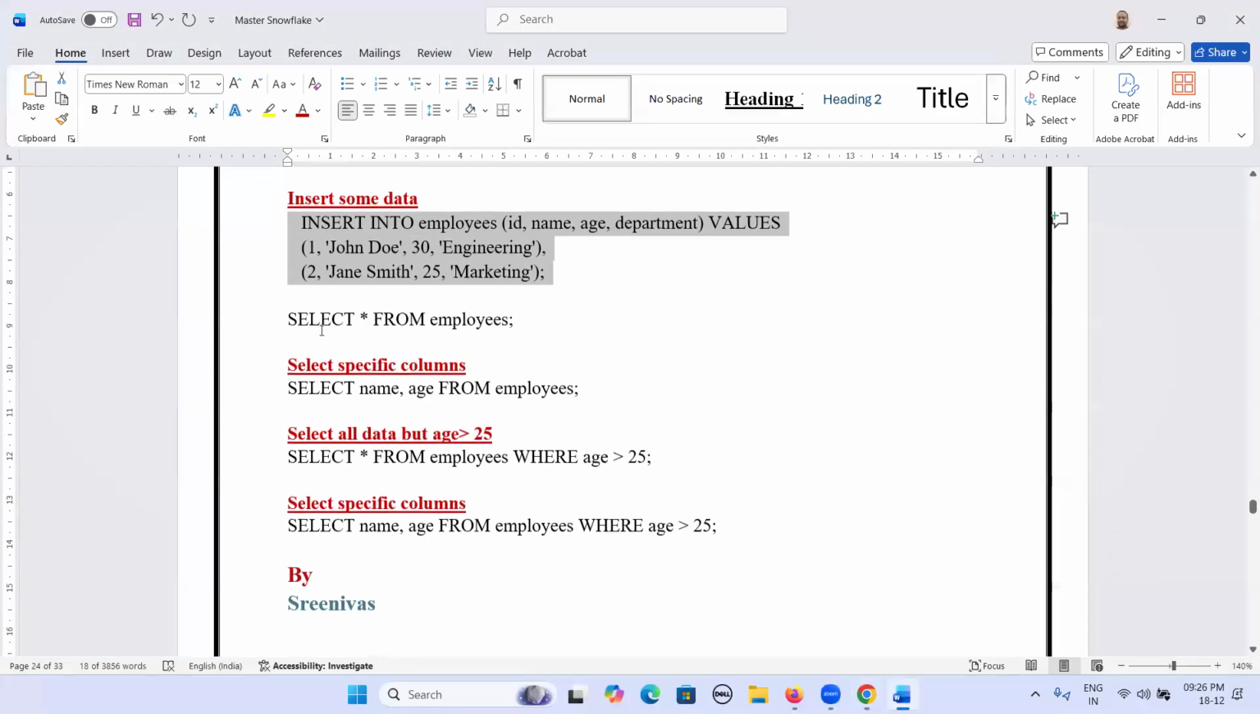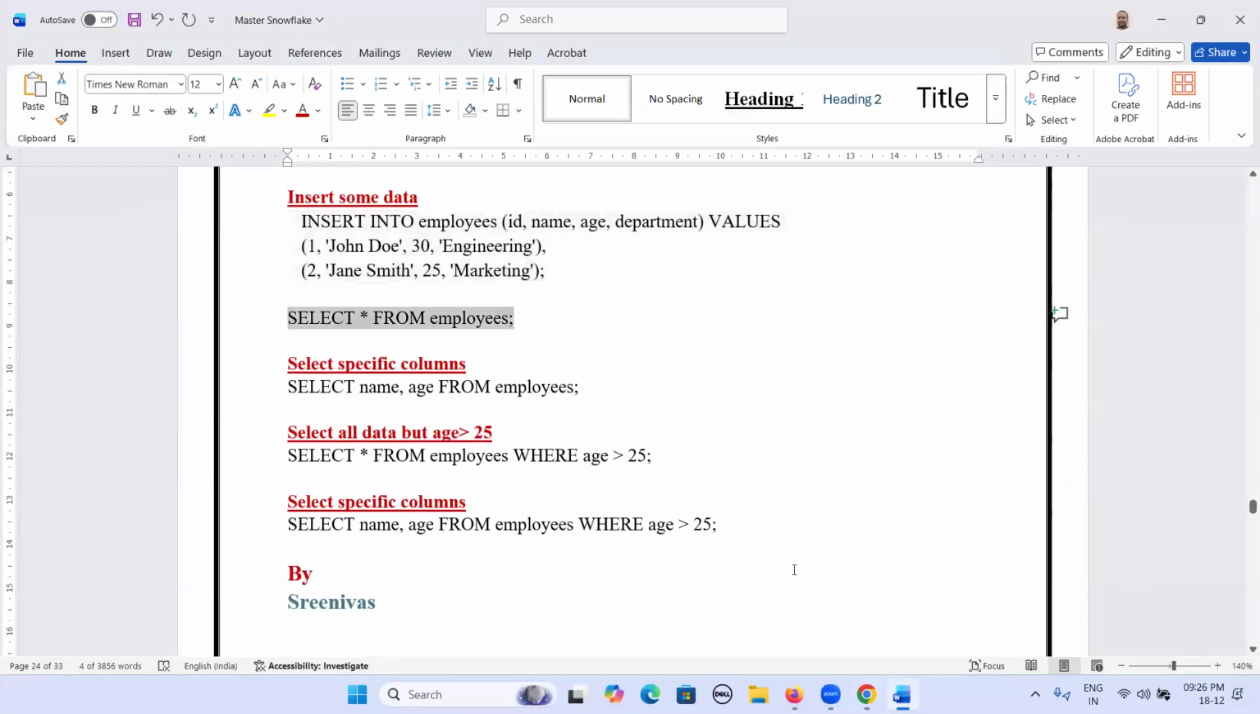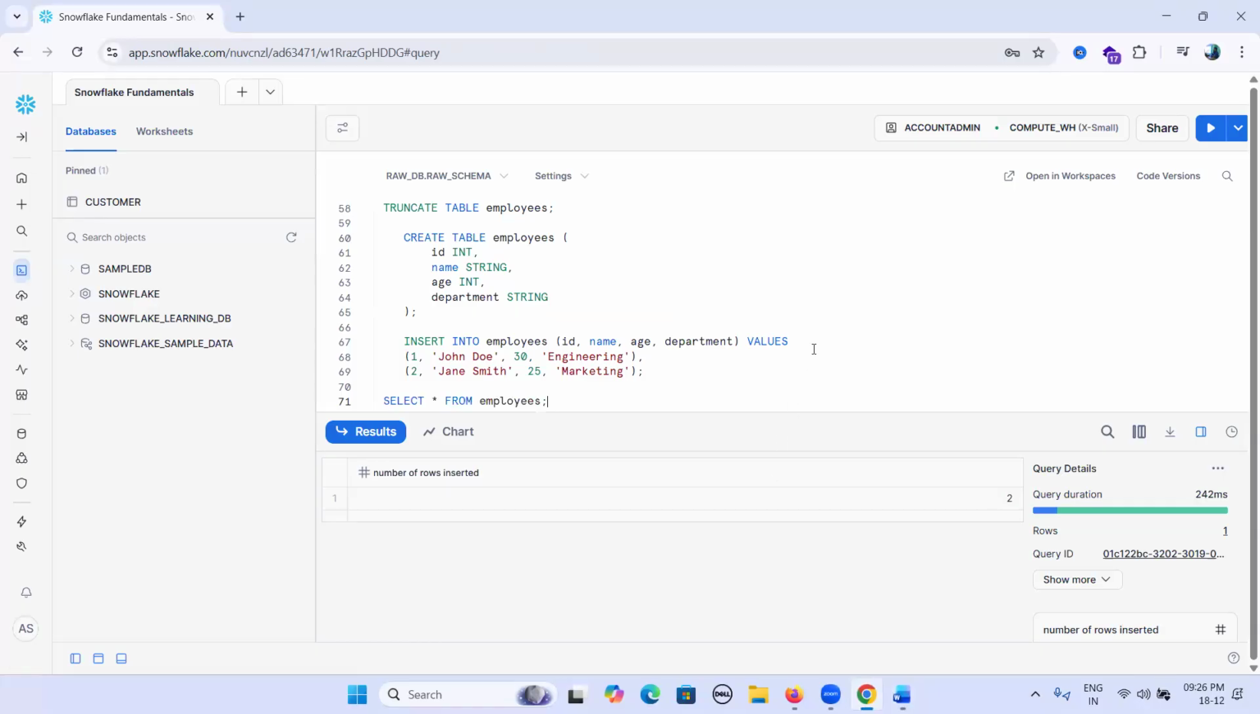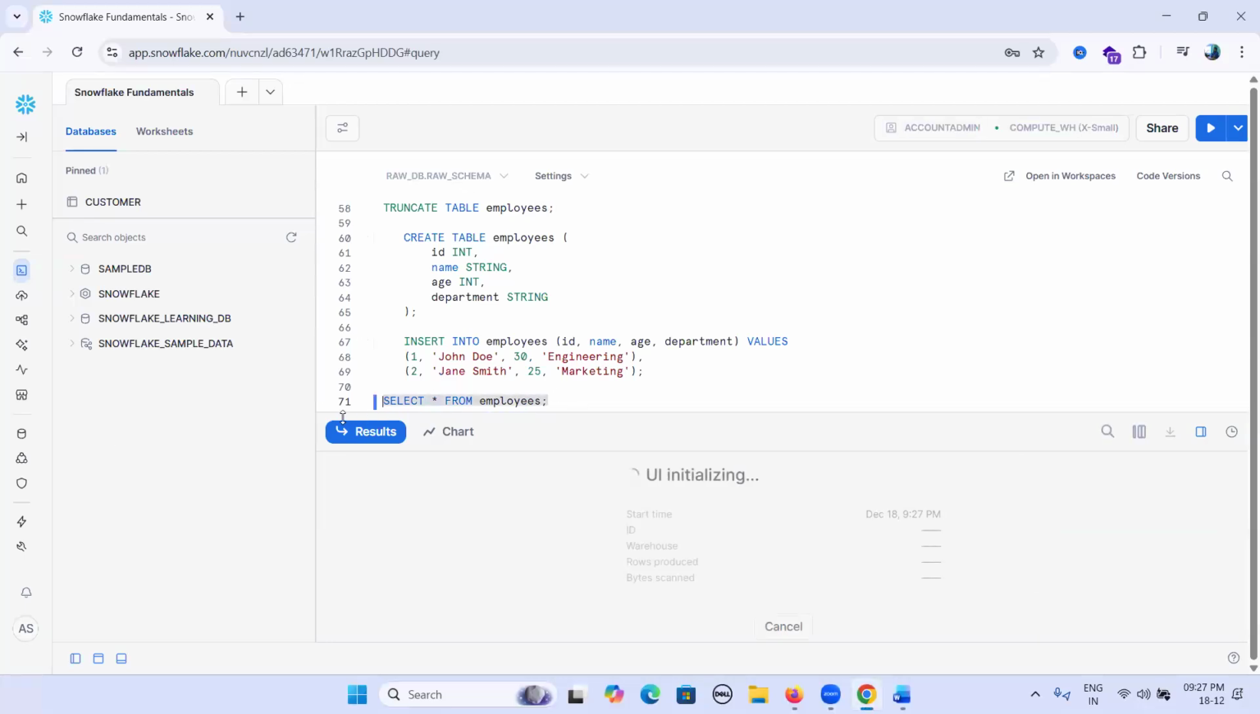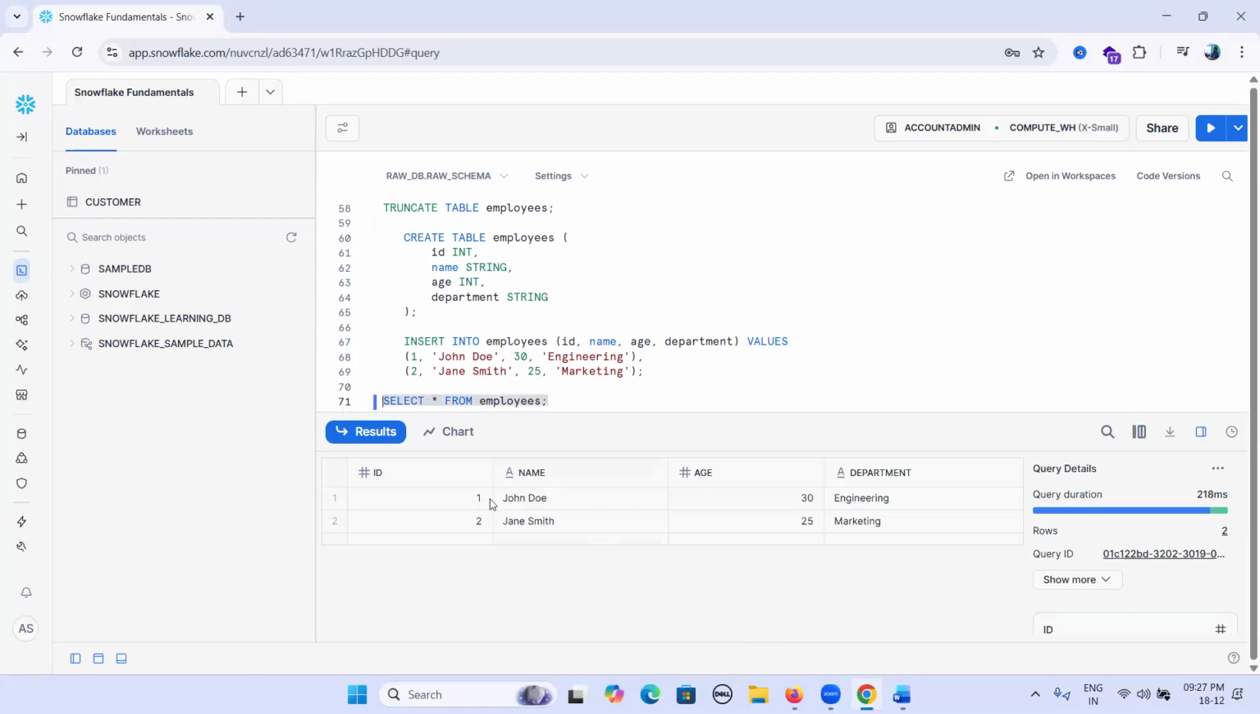Then we can use select star from table name. Here star means all rows and all columns. Let me execute. You can see all rows and all columns.